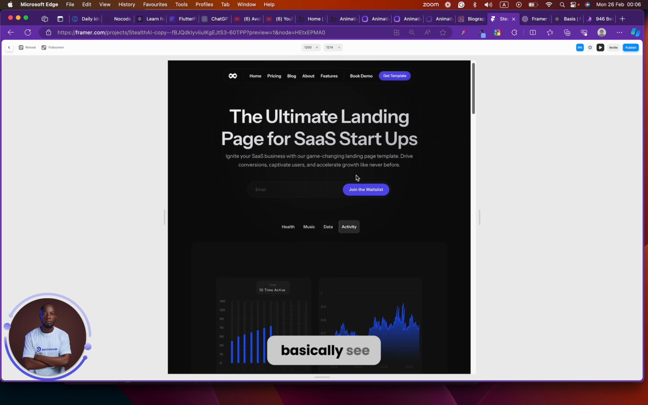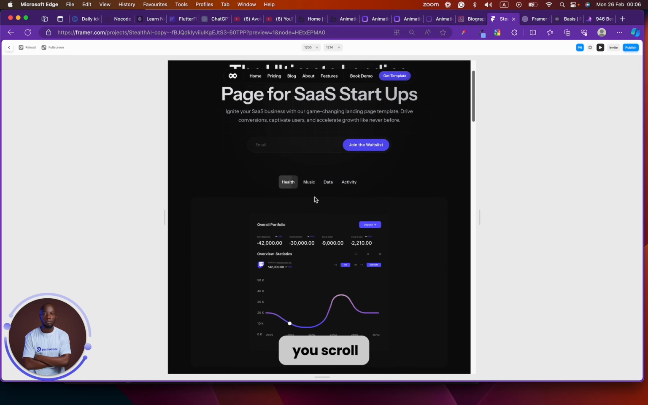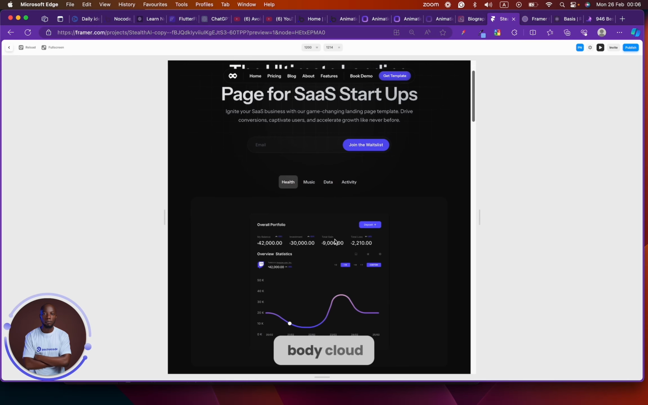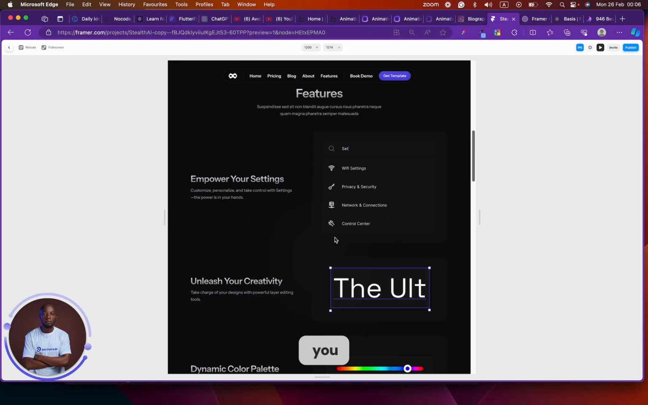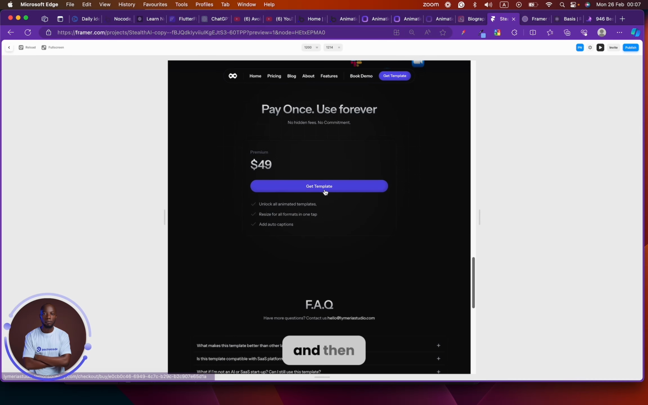But you basically see how I've created this waiting list. I have this bold headline, then I have a supporting headline, and then I have the email here. And if you scroll down, you'll see some of the features, right? You see all the features that this particular product avails to you. You also see some other features here, right here. And then another thing that you see is a $49 pricing, right?